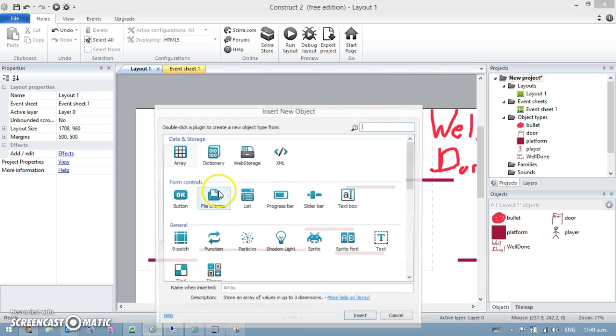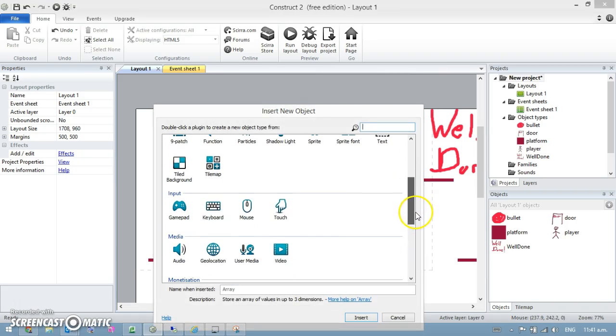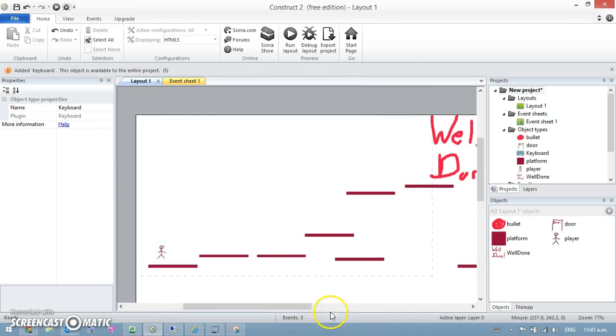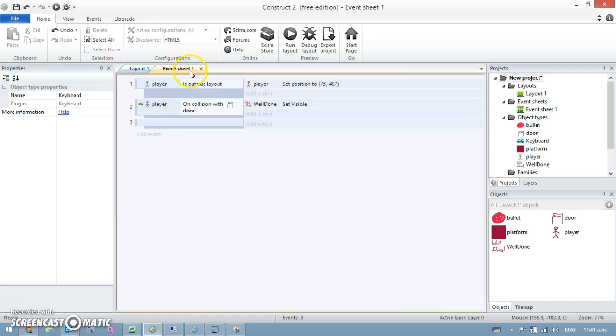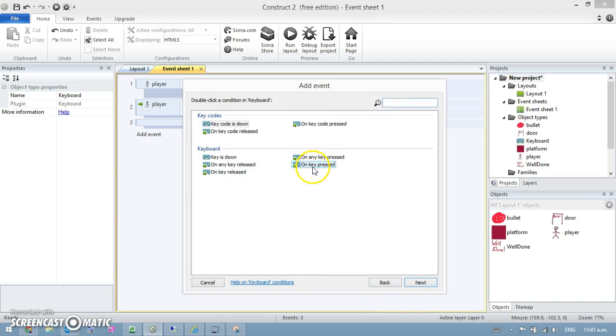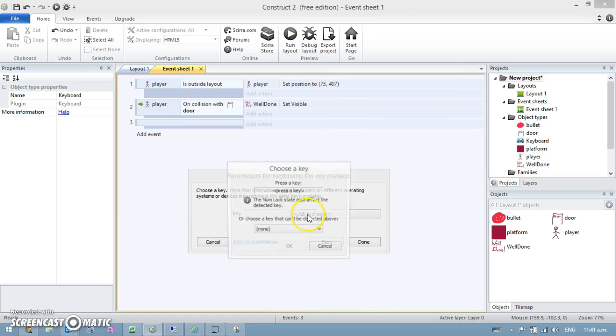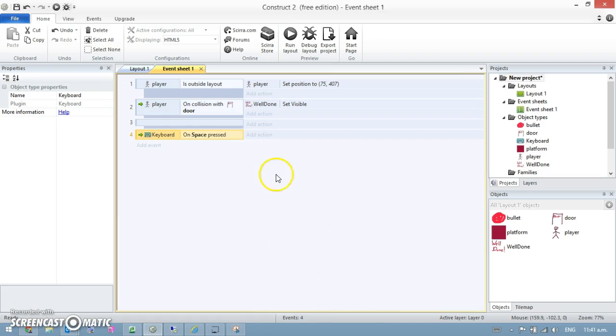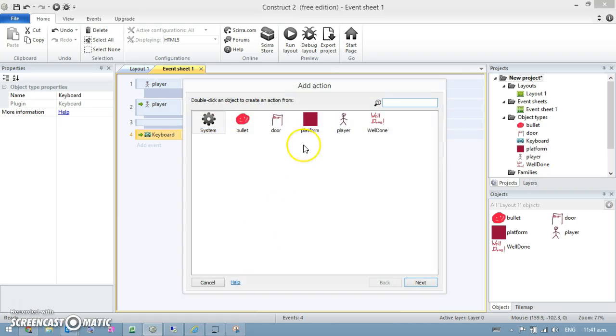To do that, I need to add a different kind of object, the keyboard object, which makes no difference over here. There's nothing we can see, but it does mean that in the event sheet now, I can add an event on the keyboard, and I can say when a key is pressed. Now these other ones are quite useful as well. I tend to use on key press the most. Click to choose space key. So when the space key is pressed, we want to create a bullet.